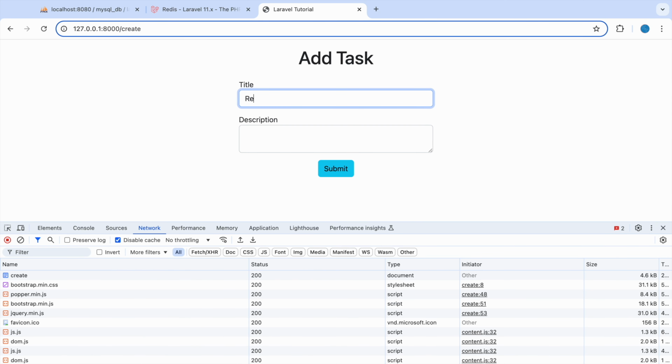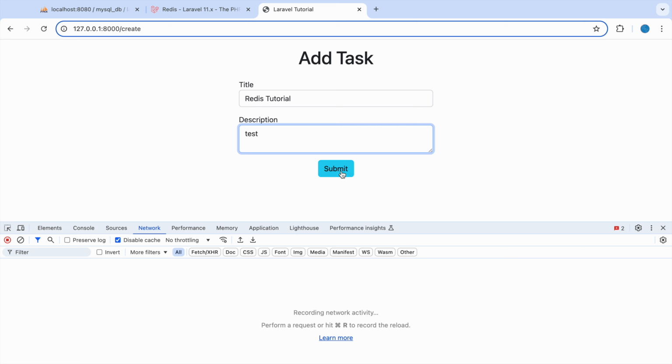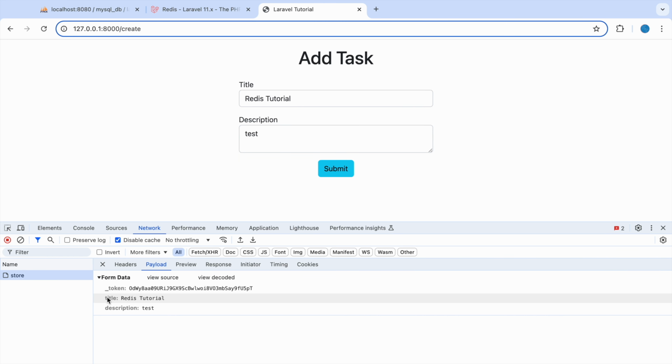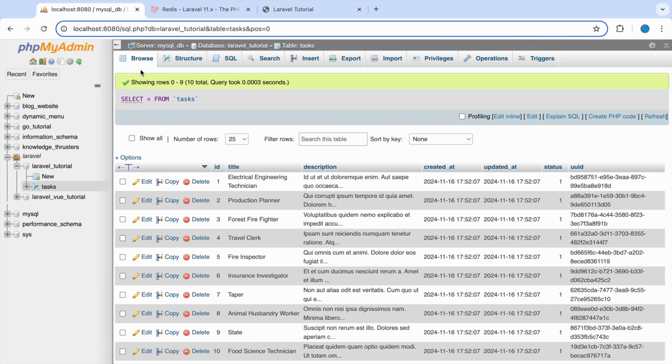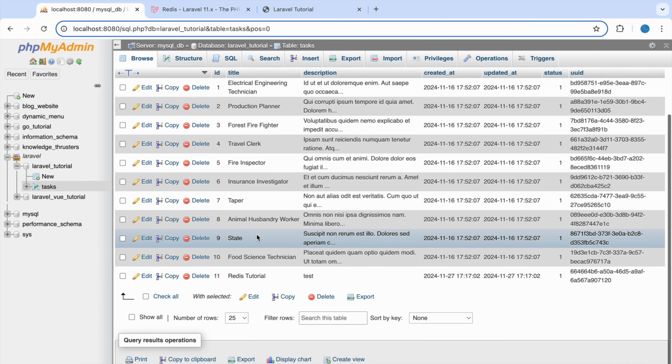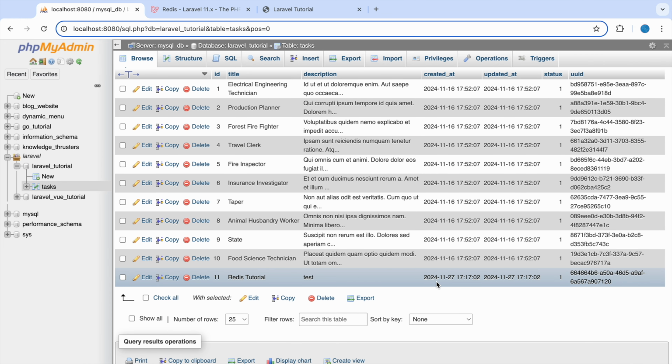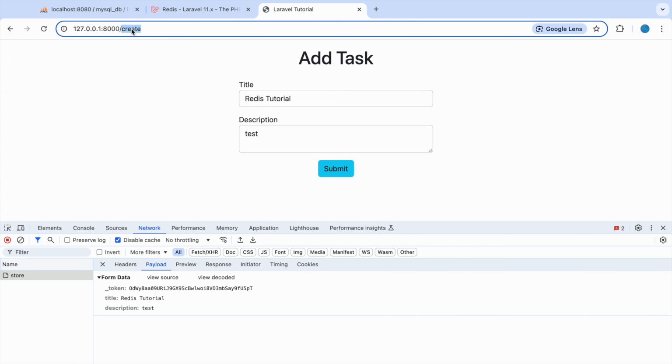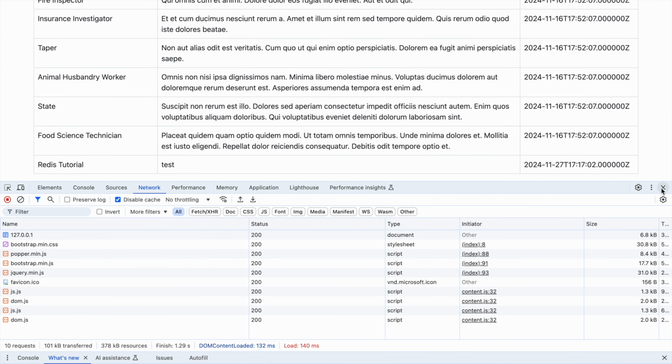Let's write title Redis tutorial, and let's write description as well, test. Now let's submit, and here you can see title and description are going in the payload, and let's see in the response. So here you can see it's added. Now let's go to the list. So here you can see the new task is added.